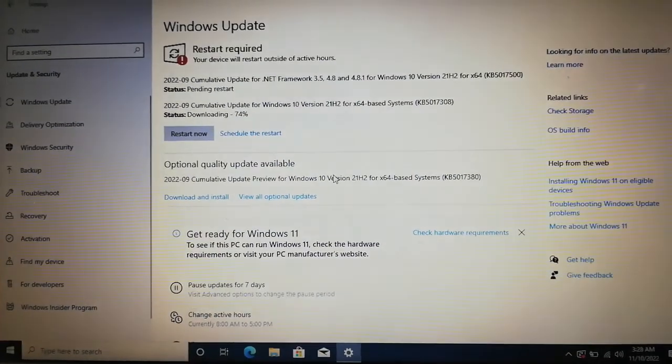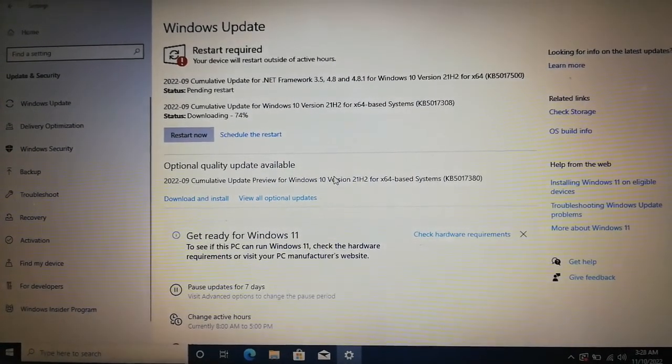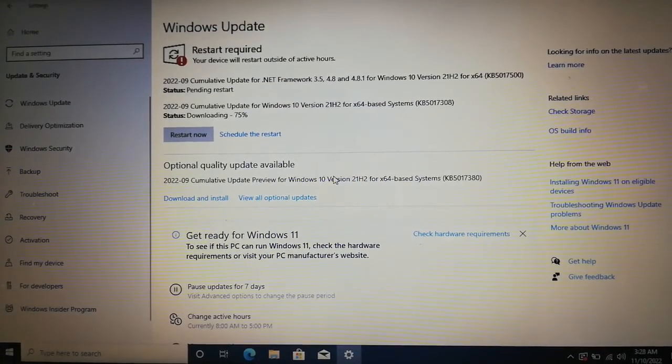See, it is coming like restart required. So this Windows 10 version is going to download and finish. Now you can also restart it, but as it is going on, better not to restart now. Let it complete 100%, then you can click restart.